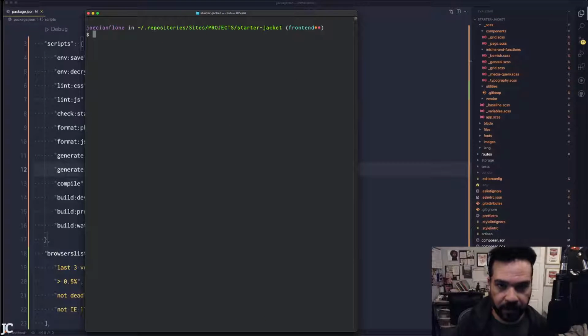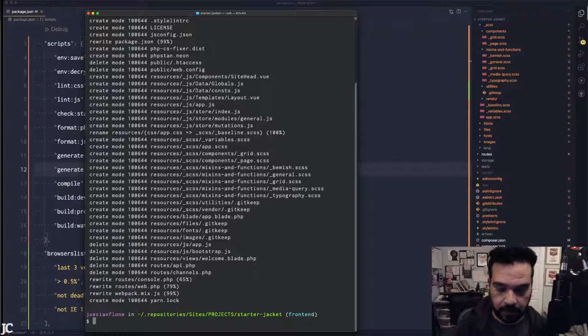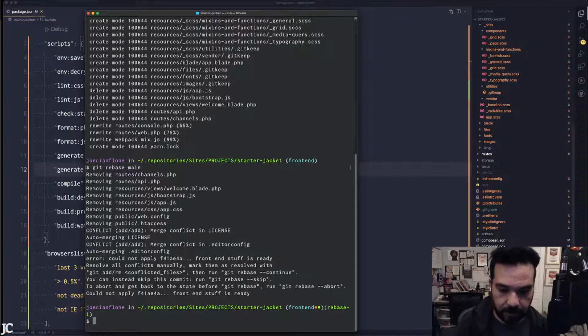The repo is called Starter Jacket on my GitHub page. I think it's public right now. The front end stuff is ready. All right, and git rebase main into this thing. So we got that. And let's see, I think that was all I did. Oh, I got a merge conflict with my license. Resolve all conflicts manually. Yep, I got a merge conflict. Wonderful.